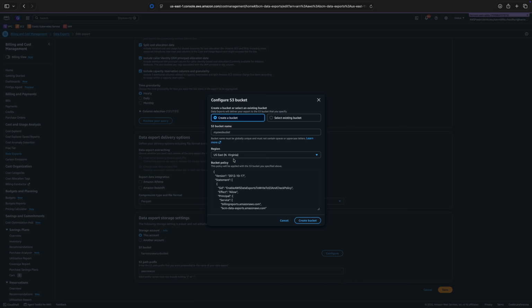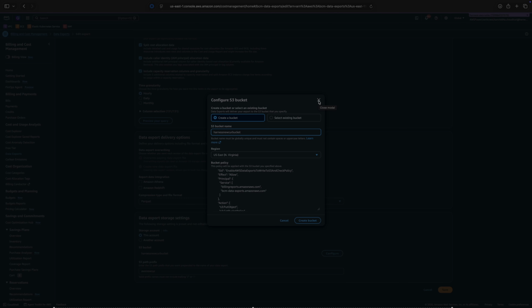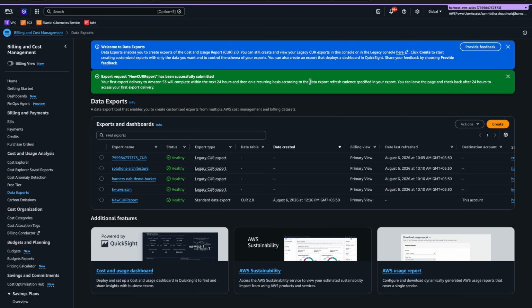Now, there's another important recommendation. Create a new and dedicated S3 bucket for this export, instead of reusing the bucket that is currently being used by the legacy report. Keeping the old and new exports in separate buckets makes the migration much cleaner. It also avoids mixing two different report formats and makes troubleshooting much easier if you ever need to compare the old and new data. So, create a new S3 bucket specifically for this export and configure that as the destination. Once everything looks correct, review the configuration and create the export.